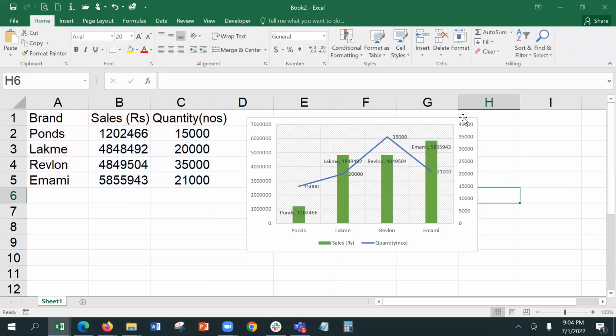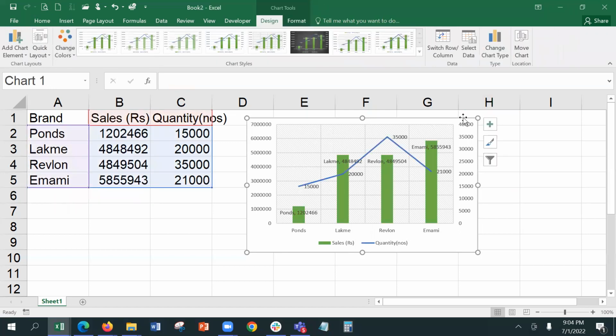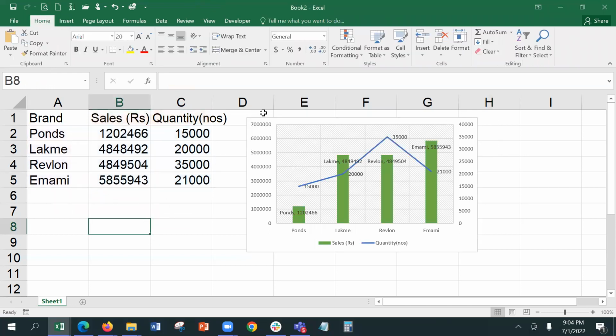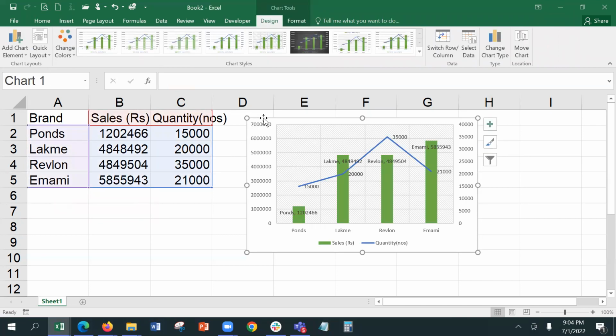No, sir. What I'm saying is that when you select the data, you see that under the sales and quantity, there is a different color outline. Oh, this one. The moment I click on the chart, it will come. I have to click on the chart. Got it? It automatically appears. Yes, yes, it will come. It will automatically select it.